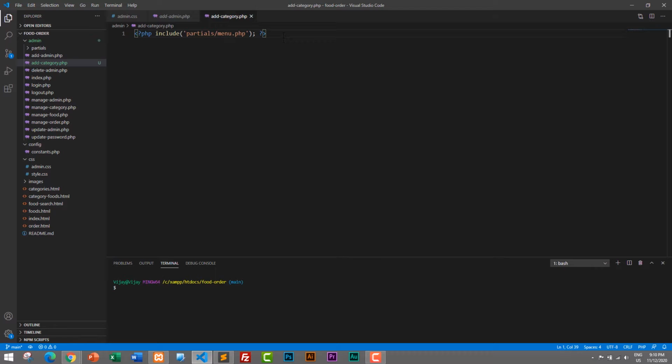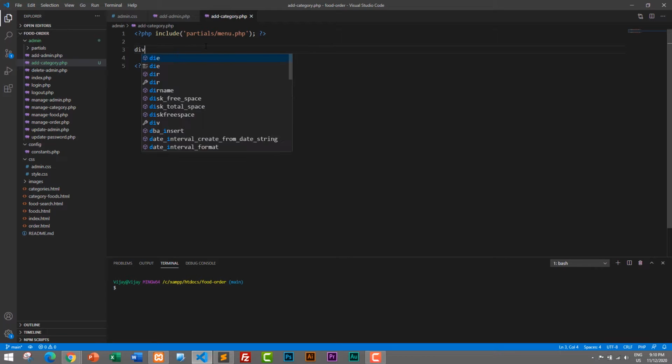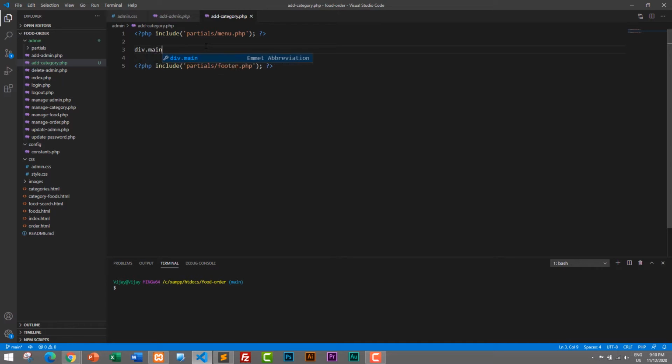Similarly, we also need to add the footer, so I'll just copy it, go down, paste it here, and instead of menu we will call it footer.php, and in the middle we will add our main content. So I'll create a div with the main-content class, and inside our main content, the first thing we will have is a div with the wrapper class. Inside this wrapper we will add our heading, which is an h1 tag, and after the heading we will add a form to add the category.